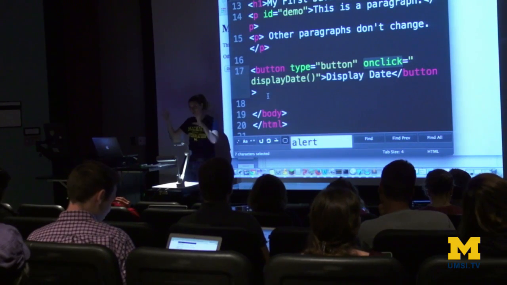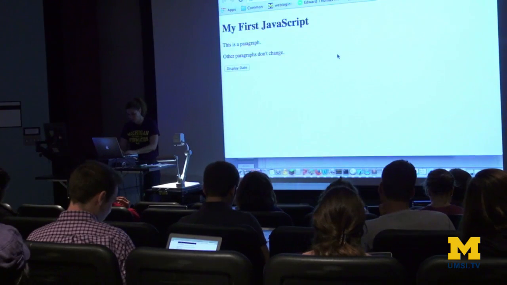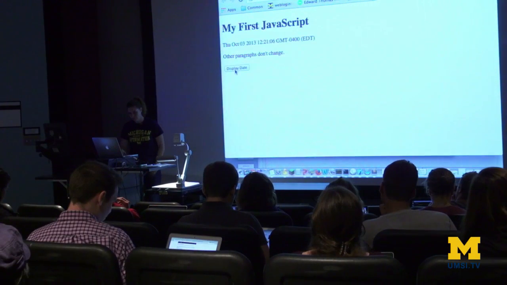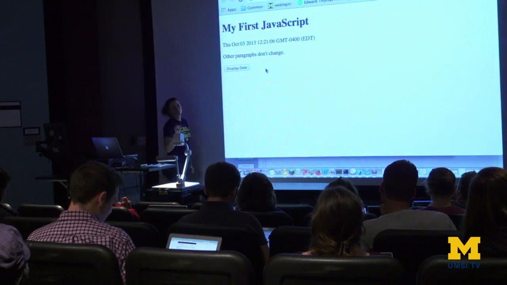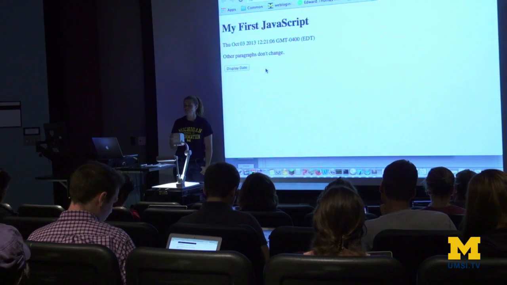Things are going to be popping up and coming down. All right? And so it'll go ahead and display the date. So I'm going to reload this. Oh, I don't have to. Click display date, and now there's the date. Hooray! All right. What I did here is I changed the content.